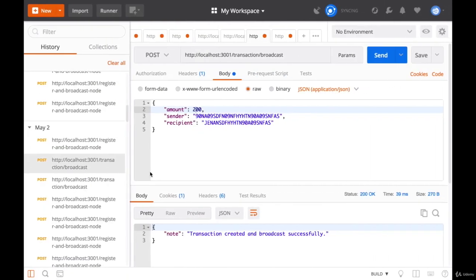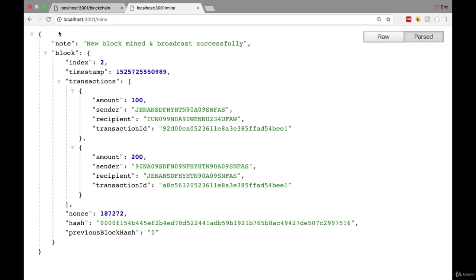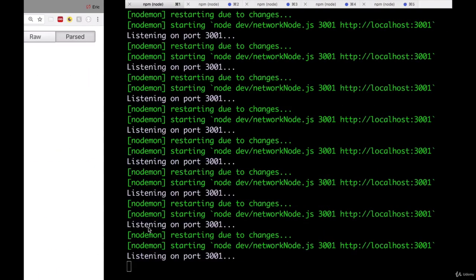Let's make a couple more transactions. So let's now make a transaction worth 500 Bitcoin, and we'll send it to Jen. Let's make another transaction worth 1,000 Bitcoin and send it to Jen. And now let's mine another block. So we will refresh this endpoint. And our new block has been mined. That's good, and it has our transactions inside of it.